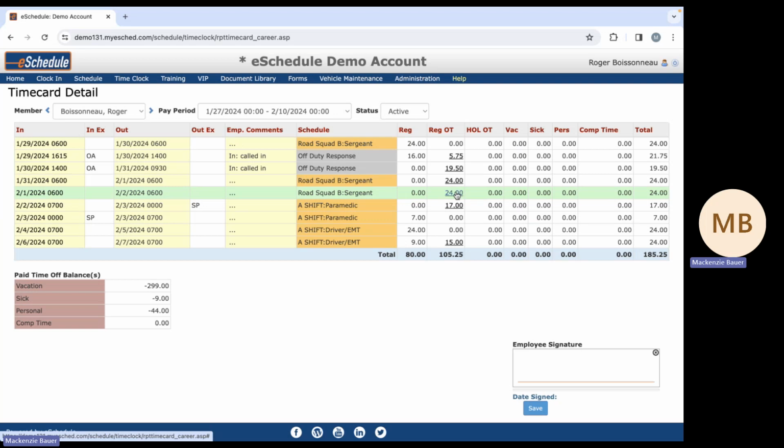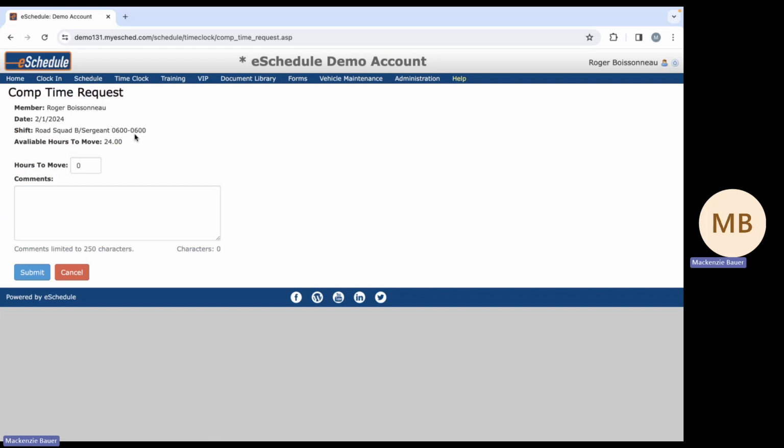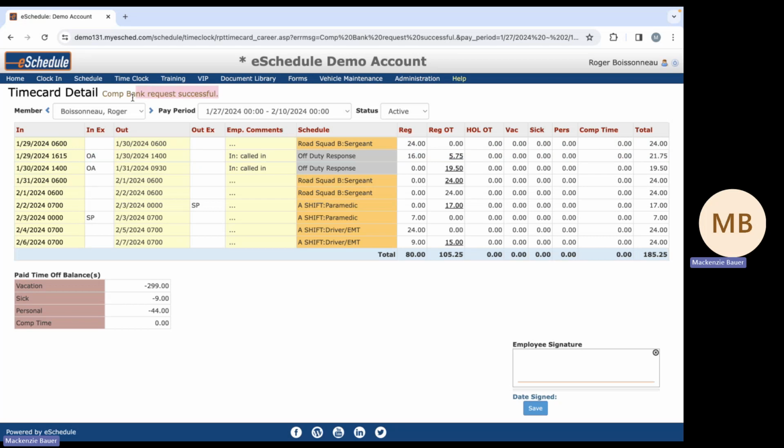All right, so we'll go ahead and click on the 24-hour punch here on February 1st, and we will be brought to this comp time request screen where this employee, Roger, can view the details of his shift or his punch, including the available hours he has to move. So 24 in this example, and Roger, down here in the hours to move field, can type into this box to specify how many hours he would like to move into his comp bank. Employees can move all available hours or they can move just a portion. So in this example, we'll go ahead and plug in 24, plug in a quick comment here, and submit that request. The employee should receive confirmation that their comp bank request was submitted successfully, and that request then goes to an administrator to either approve or reject.